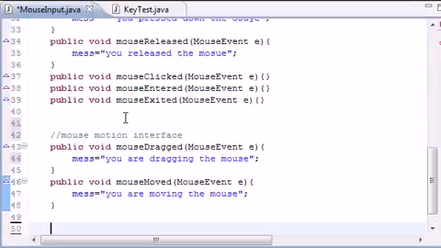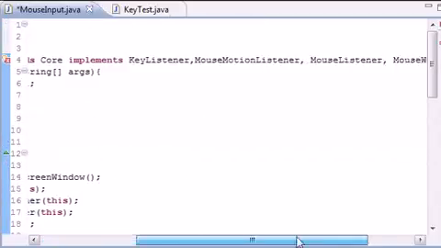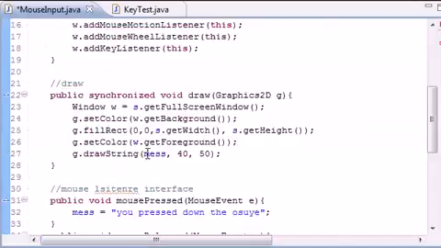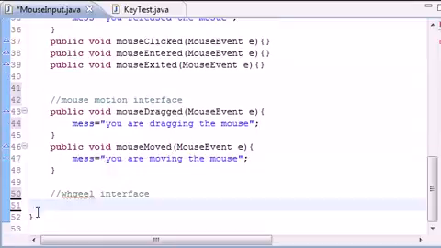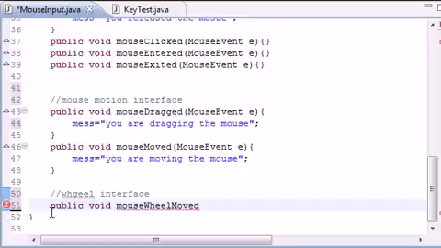Now there's one other interface that I think we did. Yep, MouseWheelListener. And this is if you have a wheel in the middle of your mouse to scroll up and down like I'm doing right now, then we can also get events from there. So let's go ahead and add a little comment. Wheel interface. Ooh, I spelled that wrong. Cool. And now the method in this is public void mouseWheelMoved. And we're just going to take a MouseWheelEvent, so it's a little different, and this is going to be e.